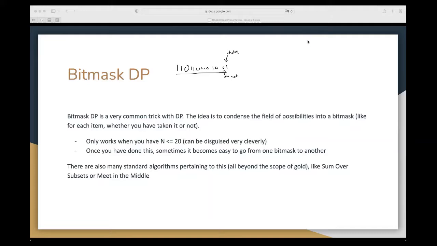One of the most obvious indications of bitmask DP is if you see n is less than or equal to 20. Because it's so obvious once you see n is less than or equal to 20 that you should use bitmask DP, people usually disguise it really, really cleverly. You'll see what I mean in the example, but the disguise is very, very clever.